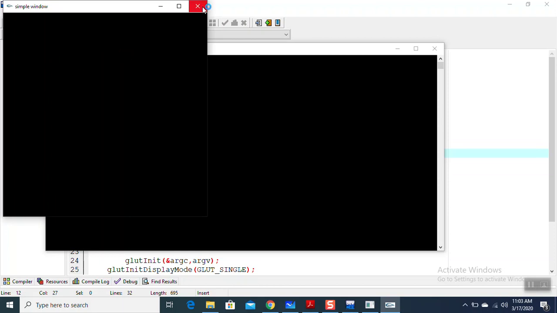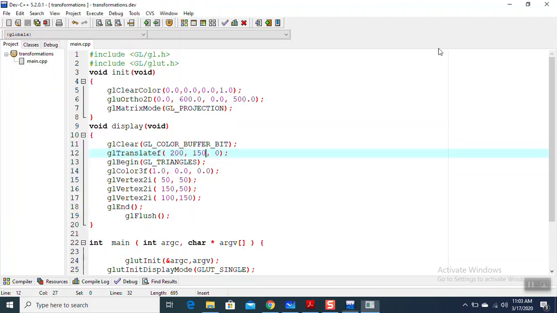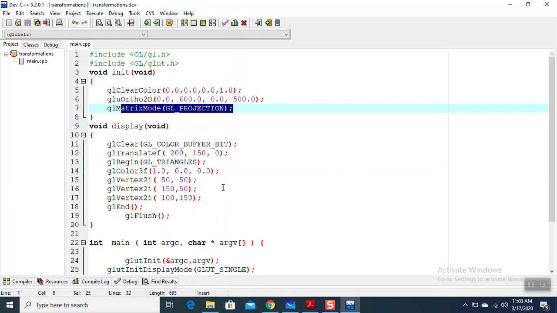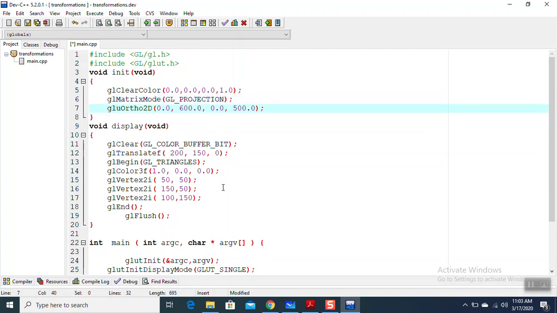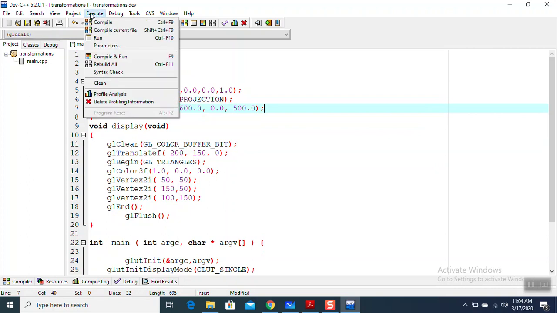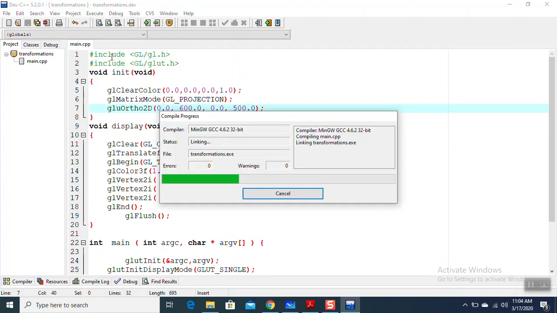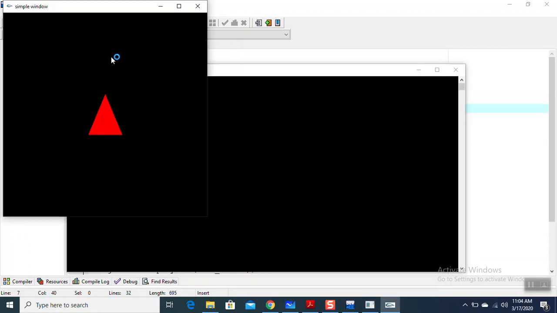Oh, just a minute, we missed something. Okay, the matrix mode needs to be initialized before initializing the gluOrtho2D. Okay, now it will work. Execute, compile. Okay, now it is working.